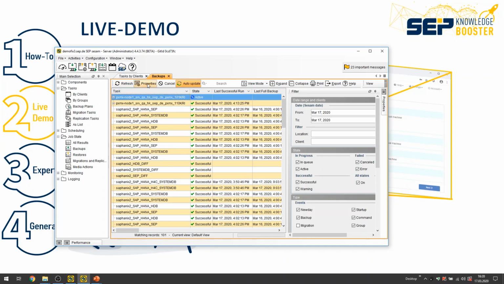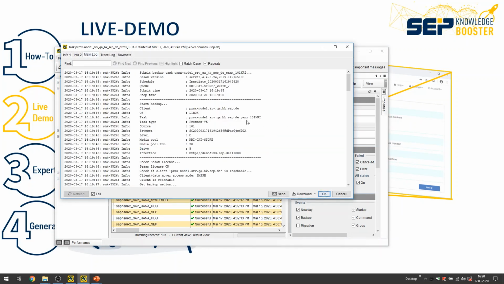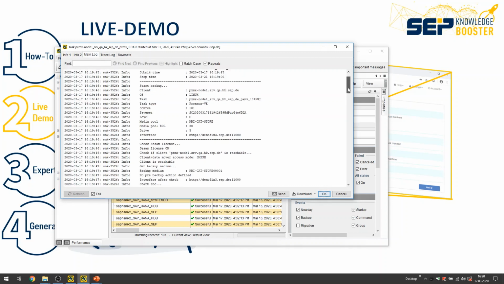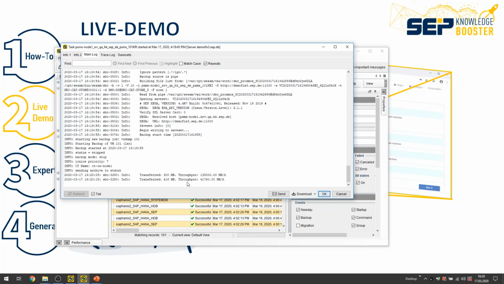And if we look in properties, then there is the main log tab, and in the main log tab you can see what's going to happen during the backup. Currently you can see it's updated over here. Some data has been transferred, that's the throughput, it's updated, and so the backup is running, and you can track this over here if you would like to.